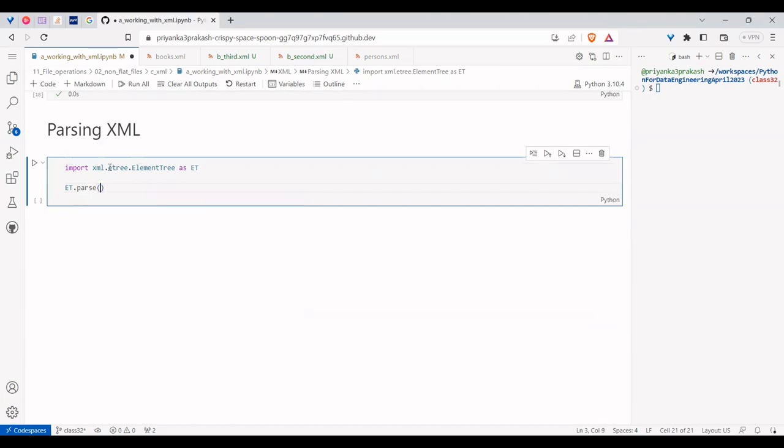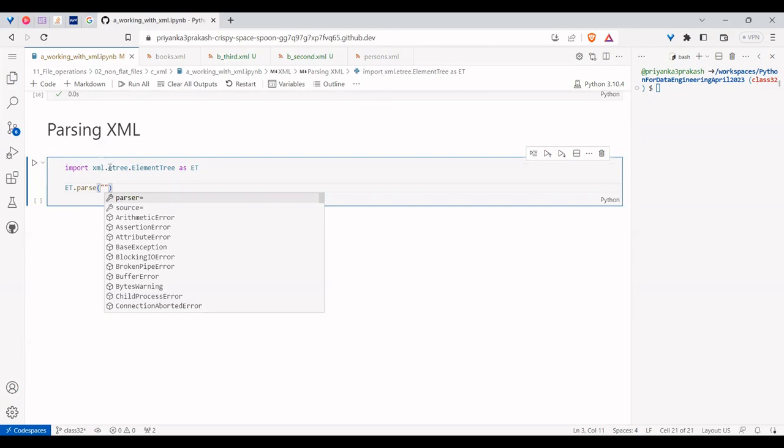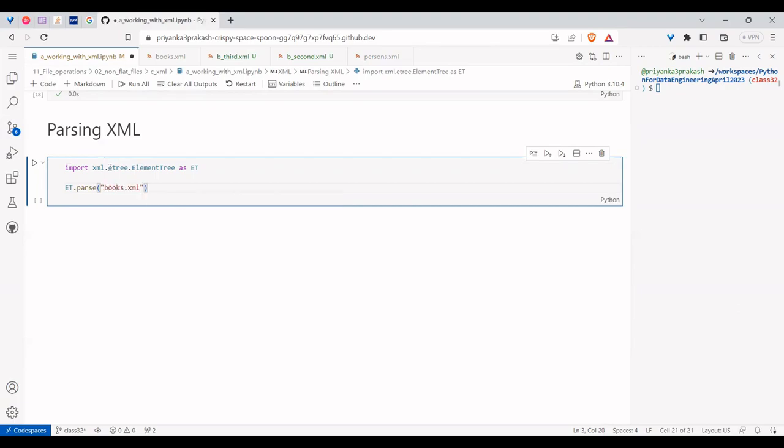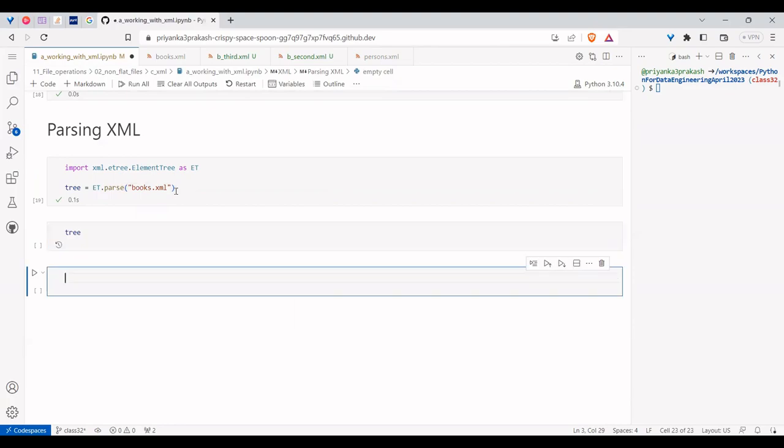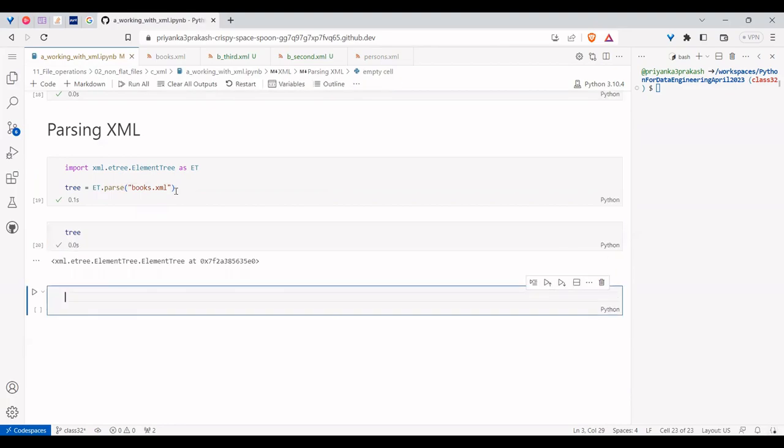One is parse. You can take that parse and parse that particular file. Parse means it will automatically go to that file, load it and do it. In the current directory, I have this books.xml, so I gave it directly. Then it will parse. Whenever it is parsing, it will create a tree structure, which means the tree or root, whatever you call it. Did you see that I created an XML tree?